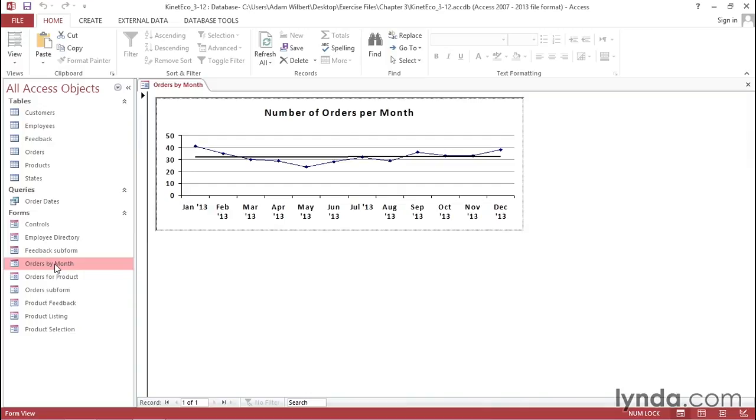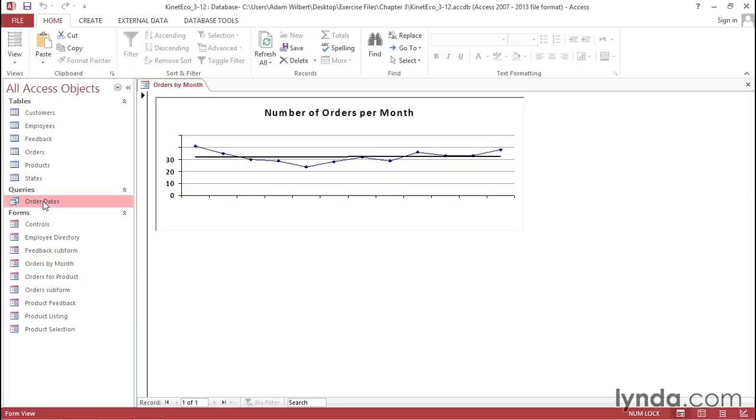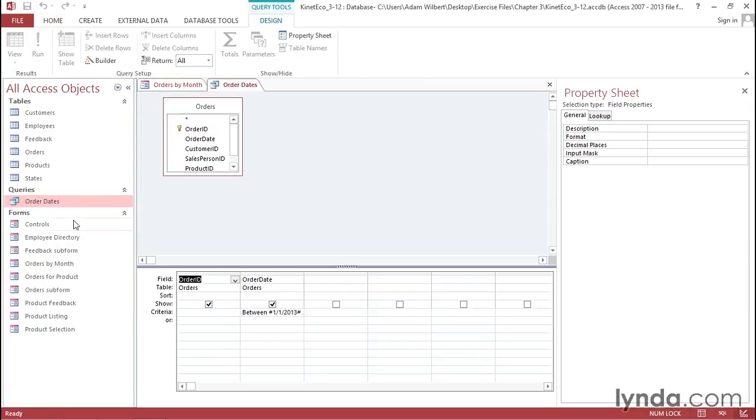Now the chart is pulling data that comes out of this query here called Order Dates. And right now we're showing a graph of all of our orders from January 2013 through the end of December 2013. Let's go ahead and open up this query here. I'll right-click on it and say Design View.